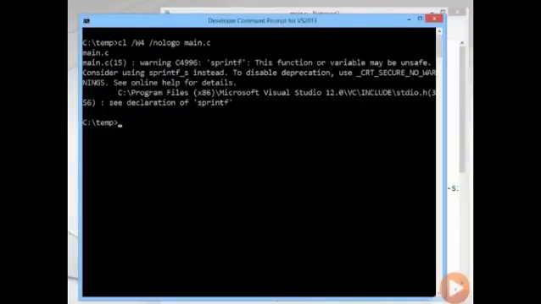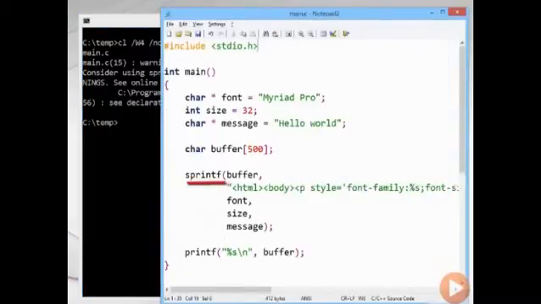Well, it comes down to this. The sprintf function has no idea how large this buffer is. Let's go back to the code. Here, the sprintf function really has no idea how large this buffer is. It is going on faith that you have provided a large enough buffer to accommodate the formatted output. But what if the combined HTML and message exceeds 500 characters, including the null terminator?